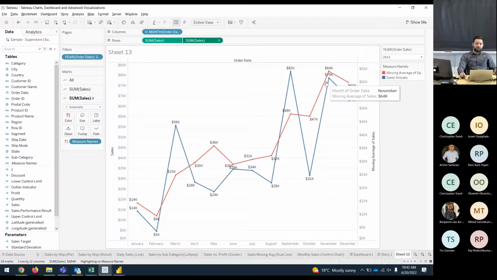The problem with this is that they're not scaled proportionally, right? Because this 64,000, even though it's right on this axis, it almost looks like it's matching with this 82,000. But we don't want to compare them this way because 64,000 isn't equal to 82,000.